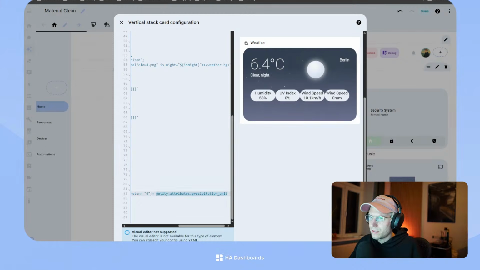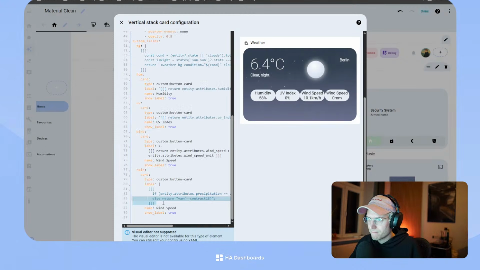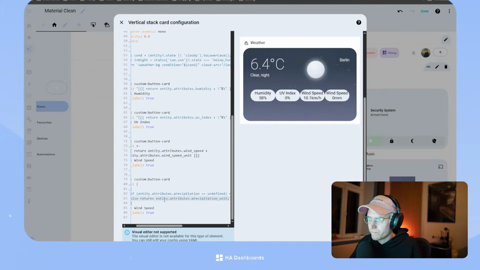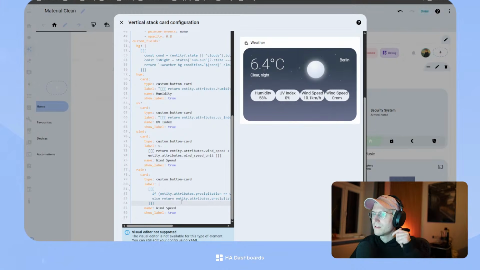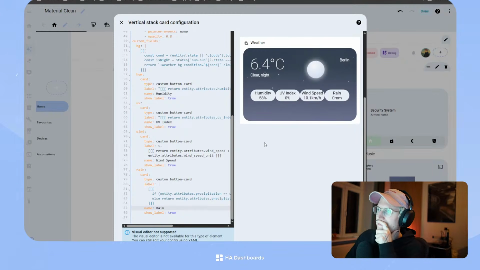and otherwise we return precipitation plus precipitation unit. And then this is rain, whatever. Okay. And then I think we can use like a layout, no? What is it? State, label, name? Can that be a layout?